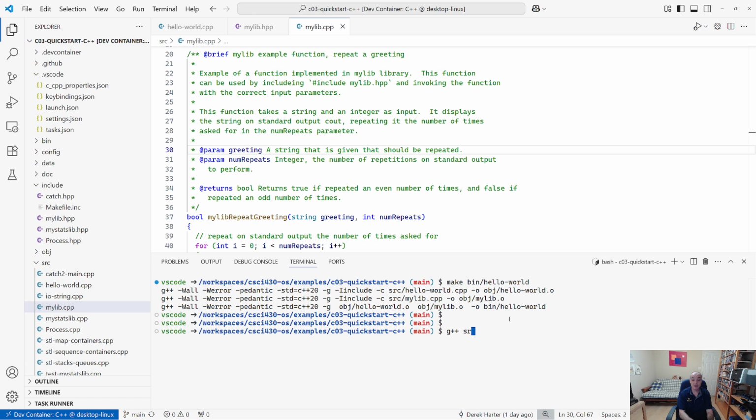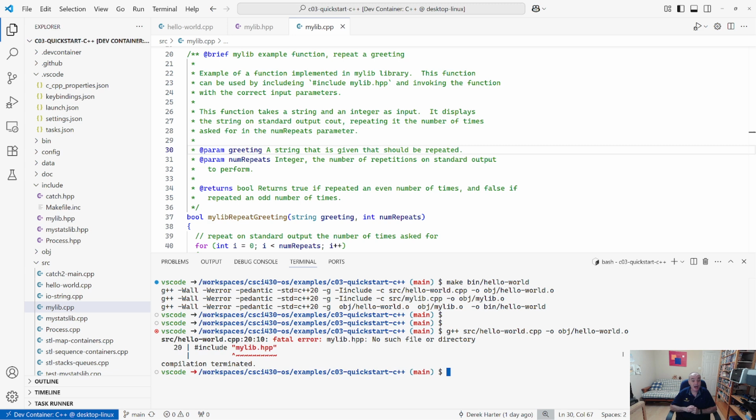So if I wanted to compile the file called hello world.cpp, my source file, the -o means I want to output that to a file called obj/hello world.o. This is the simplest example of compiling a source file into an object file. Object files are intermediate. You compile individual source files into object files, and then we need to link those together to make a final executable. This would be sufficient to compile my file, except for one thing.